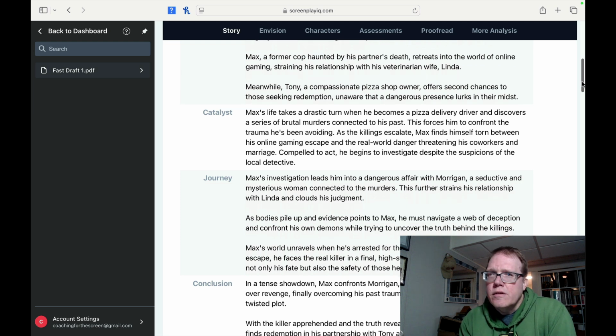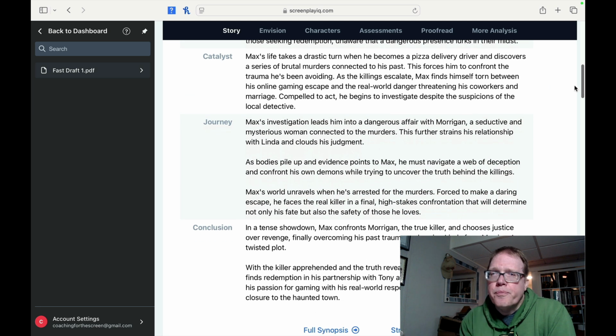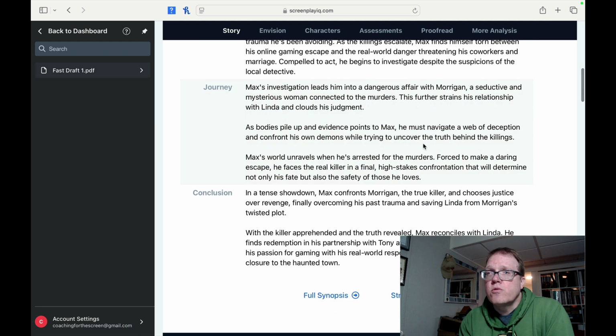So let's take a look at the journey. Max's investigation leads him to a dangerous affair with Morgan, a seductive and mysterious woman connected to the murders. This further strains his relationship with Linda and clouds his judgment. As bodies pile up and evidence points to Max, he must navigate a web of deception and confront his own demons while trying to uncover the truth behind the killings. Max's world unravels when he is arrested for the murders, forced to make a daring escape, and faces a real killer in a final high-stakes confrontation that will determine not only his fate, but also the safety of those he loves.